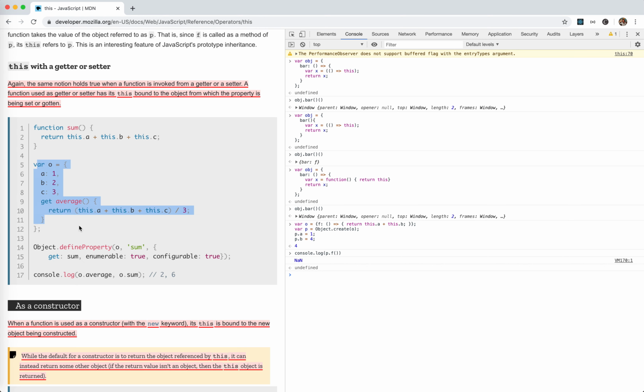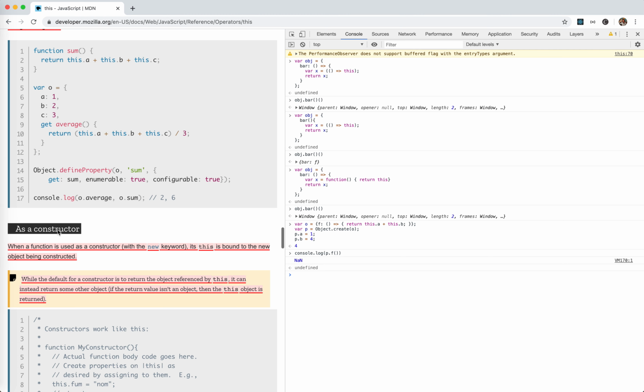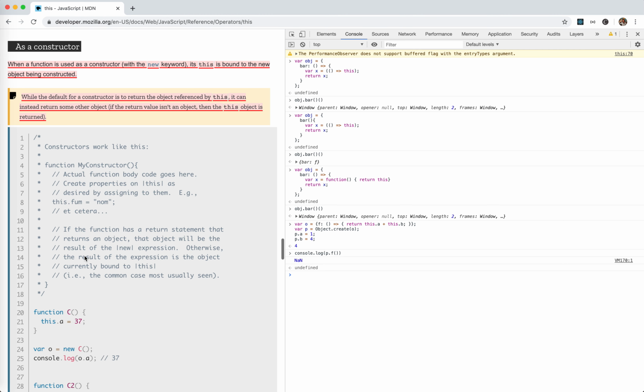Yeah, cool. This with a getter and setter. Okay, so for an object, if you create a getter like this, this of course is bound to this object, right? Cool. As a constructor, when a function is used as a constructor with new, this is bound to the new object being constructed.